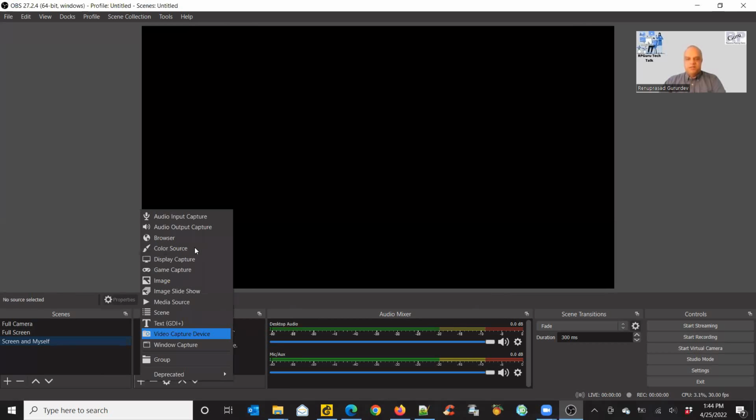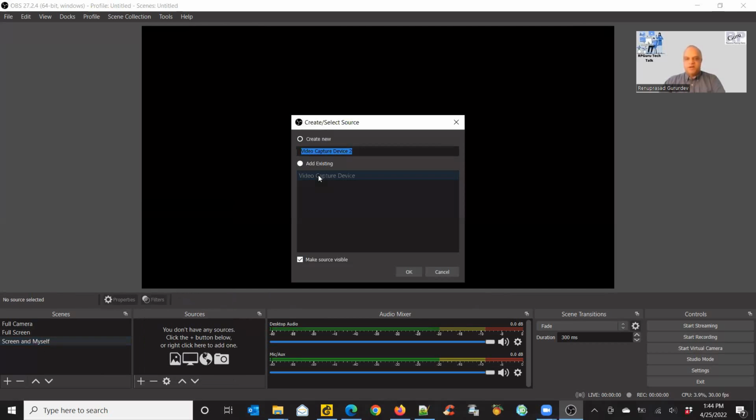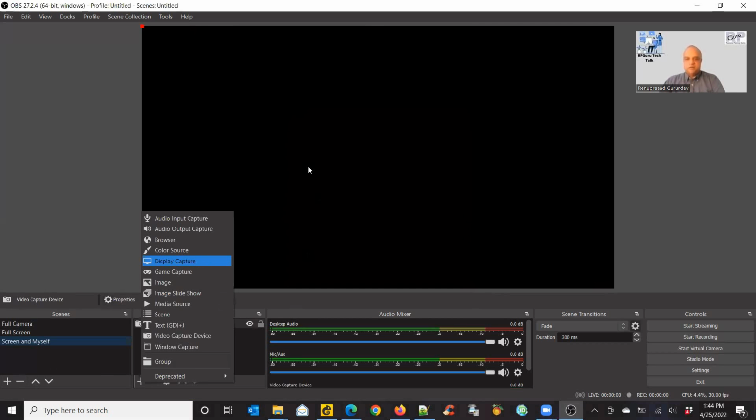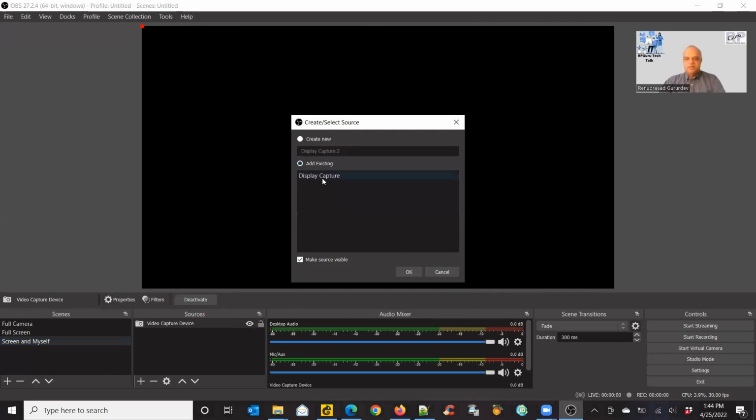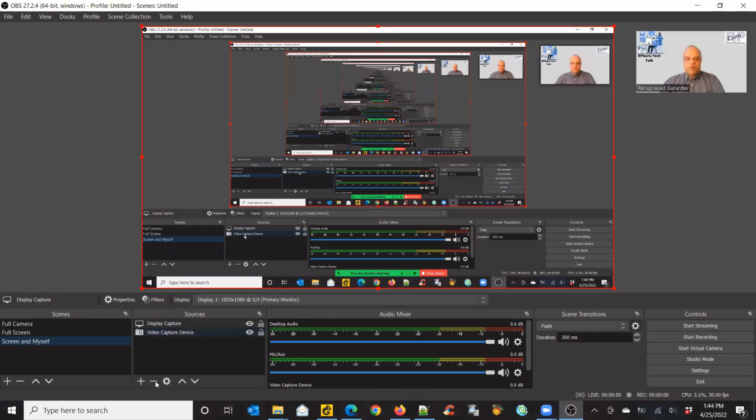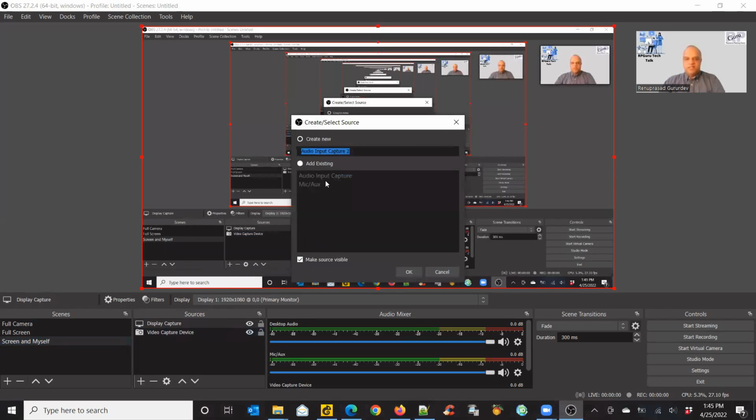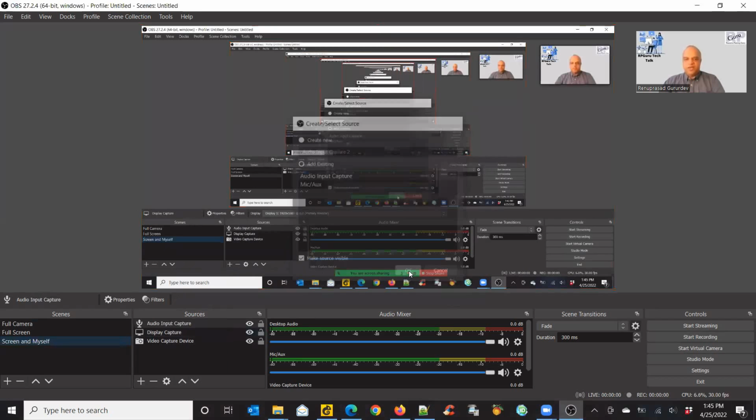I add that. So now I want to add, you have to add your video capture device, which is your camera. So you don't have to recreate it. Just use the existing one which we created for full camera, and also add the display capture, which is the desktop or the laptop screens. You don't have to create a new one. You just use the existing one. And also you want to add the audio, right? So which was, we can use the existing setup we just did and say OK.